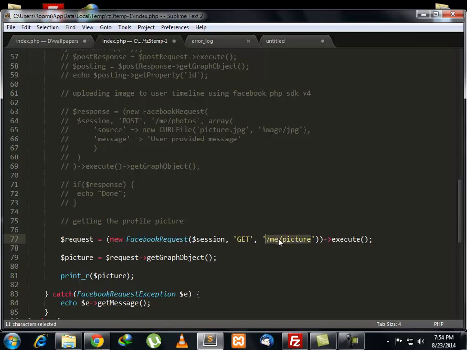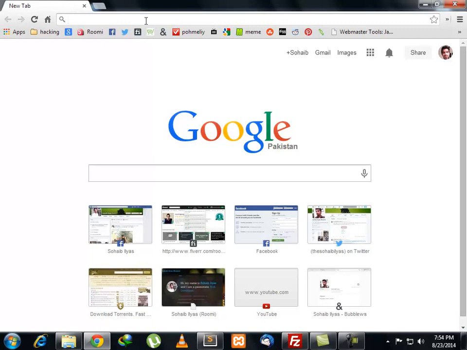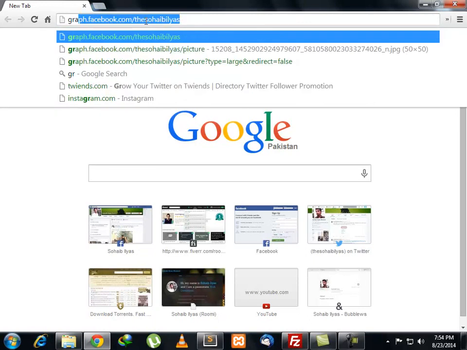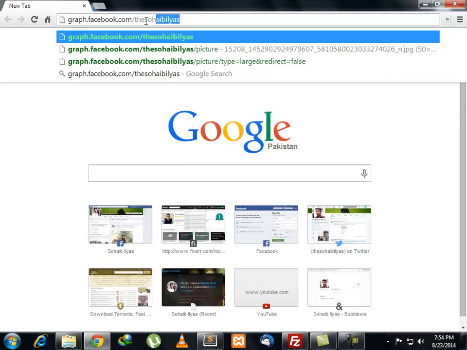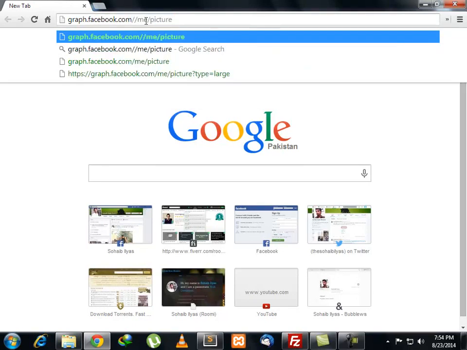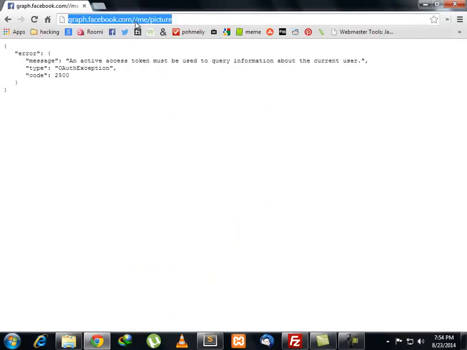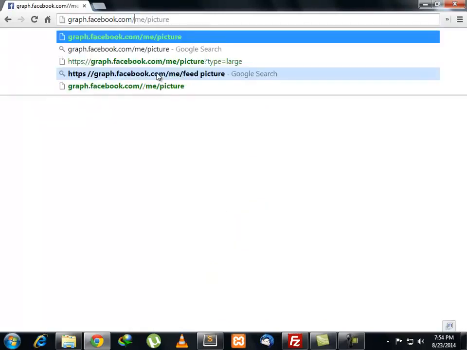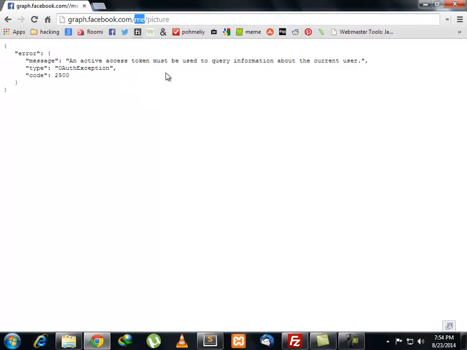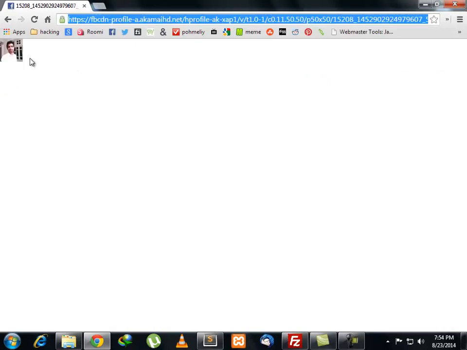You know why? Because this link actually redirects us somewhere else, to a new location. For example, we're using graph, and if I type here like this, me/picture, it's not gonna work because I'm not using any application. I don't have any valid access token. So right here I have to type my username. As you can see, I get the picture and it's a little bit small. Yeah, and the link is redirected to this link, but we don't need to redirect the link.